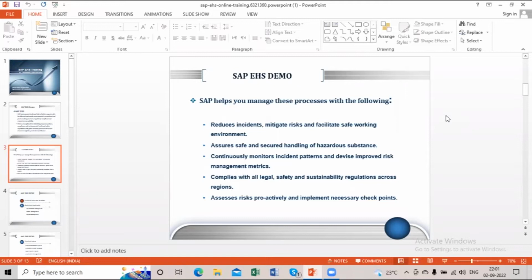There are different components under which you can do all these different activities. There are many more advantages apart from this, but these are some of the basic ones I thought should be highlighted. That is the reason I have put them in this slide. Okay, any question before going ahead?